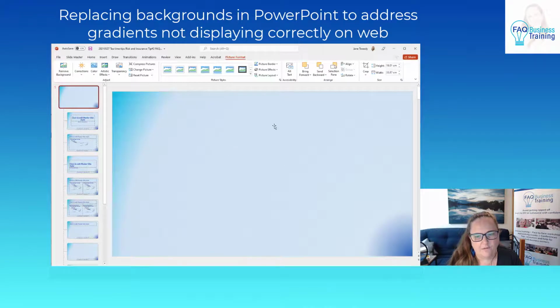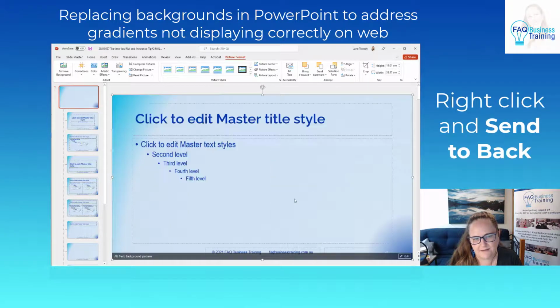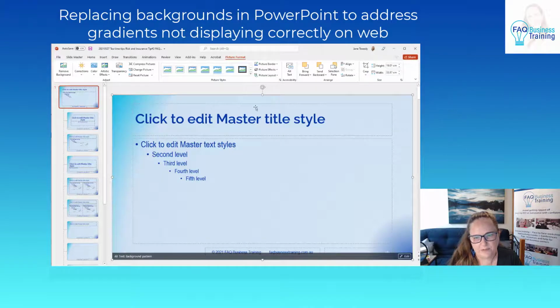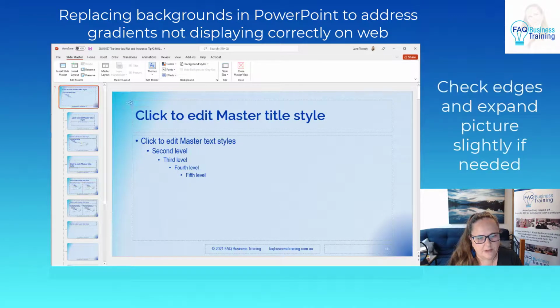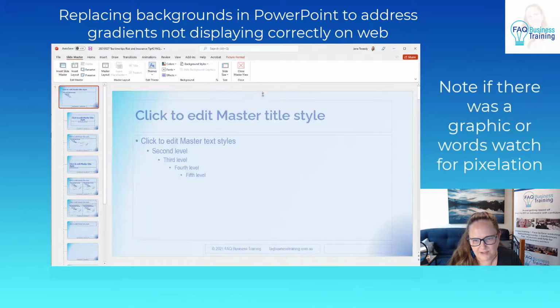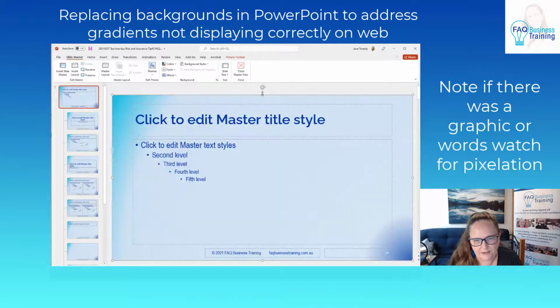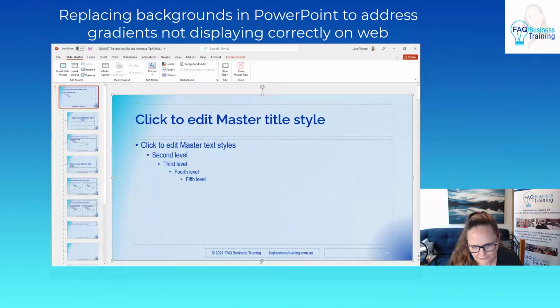Now obviously it's gone over the top of things and I can't see what's in there, so all I'm going to do is Send to Back. So now we can see that the slide master and all that is over the top. Now you might want to just click out of that. You might be able to see there's a faint white edge at the top. So I would suggest that you adjust these just slightly, just to make sure that they're where they need to be.